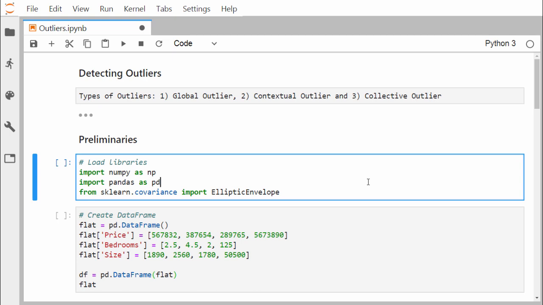Before going for that, let me discuss what are the types of outliers. The first type is known as the global outlier. So what is a global outlier? Here the object significantly deviates from the rest of the data set. Next one is a contextual outlier. What is a contextual outlier? Object deviates significantly based on a selected context.